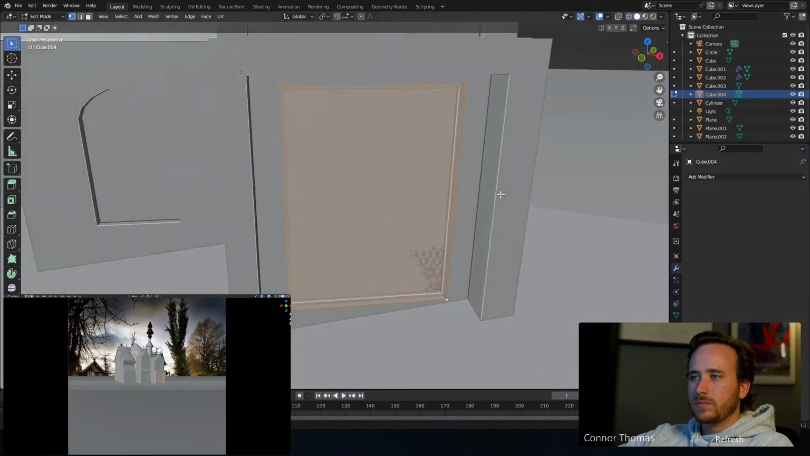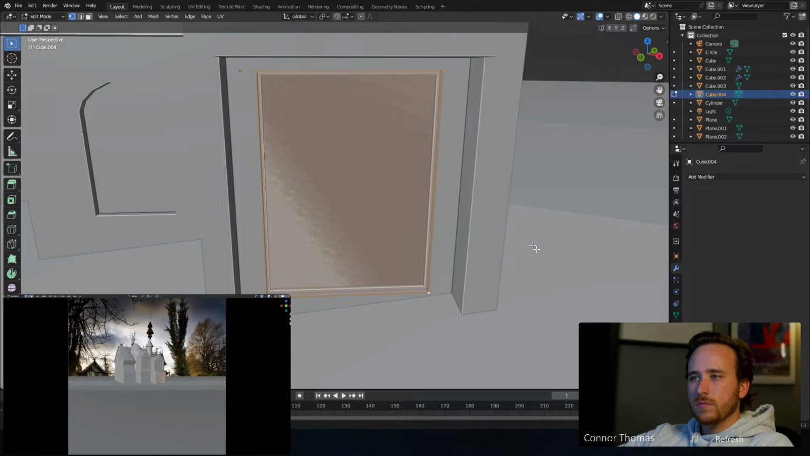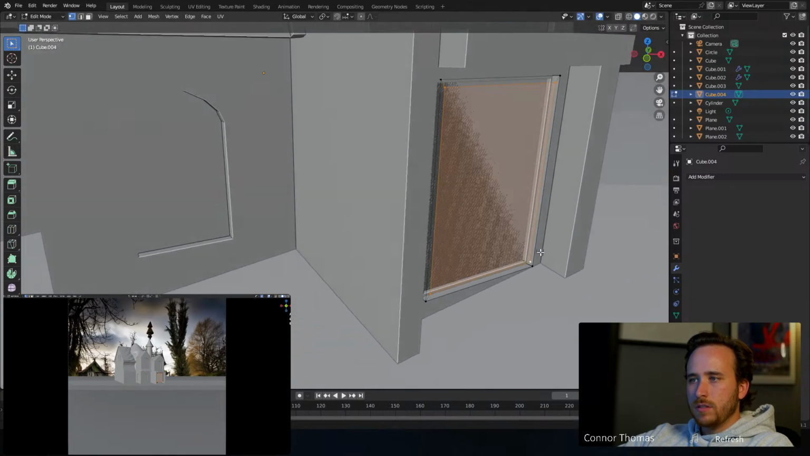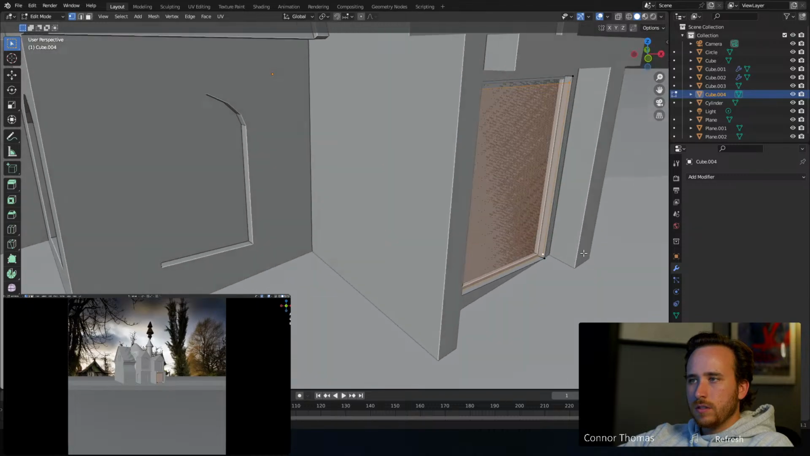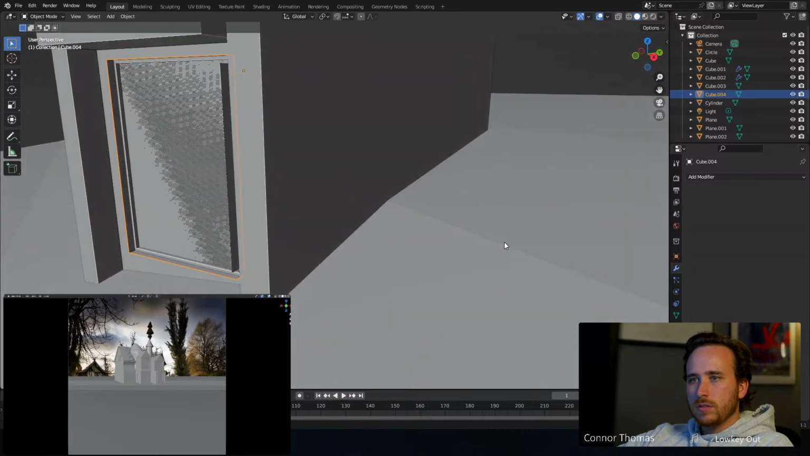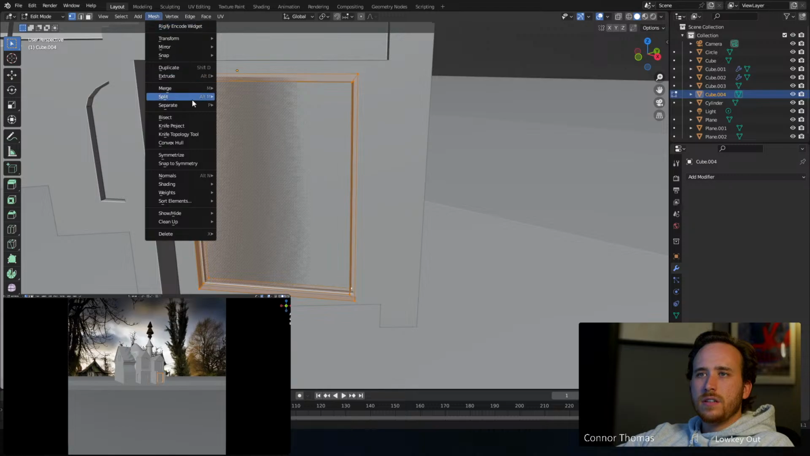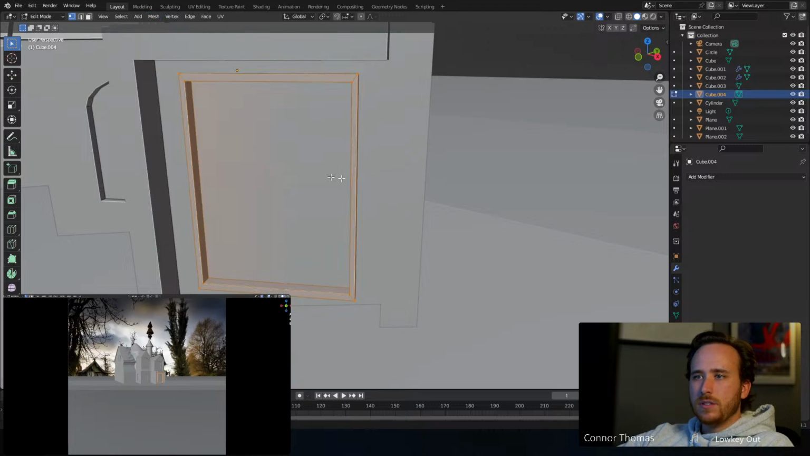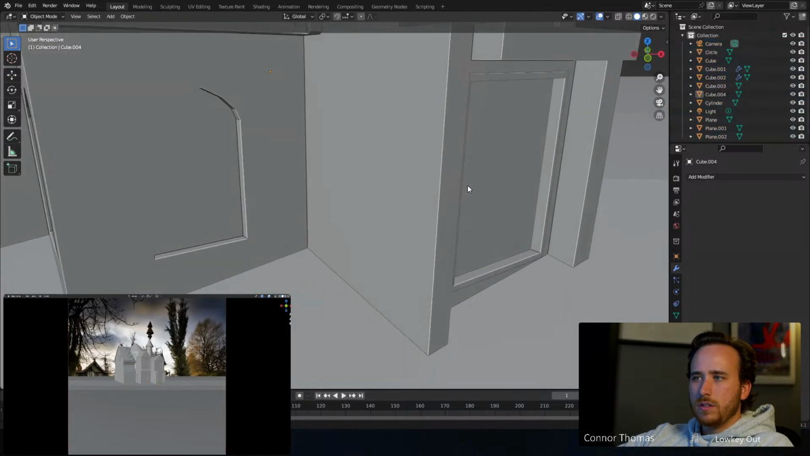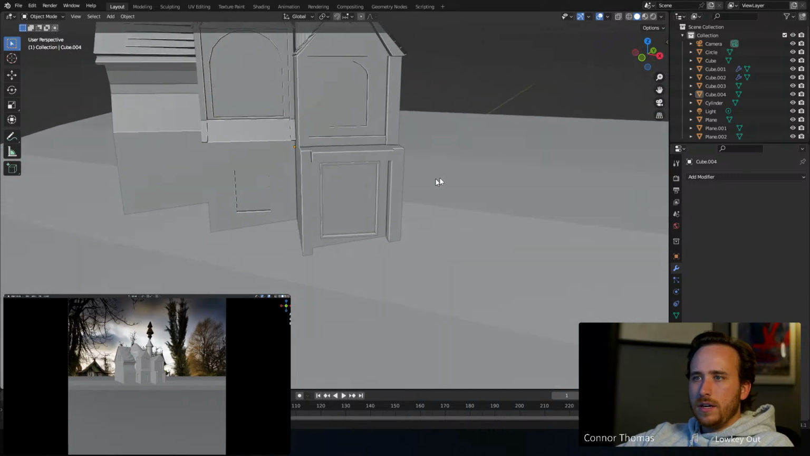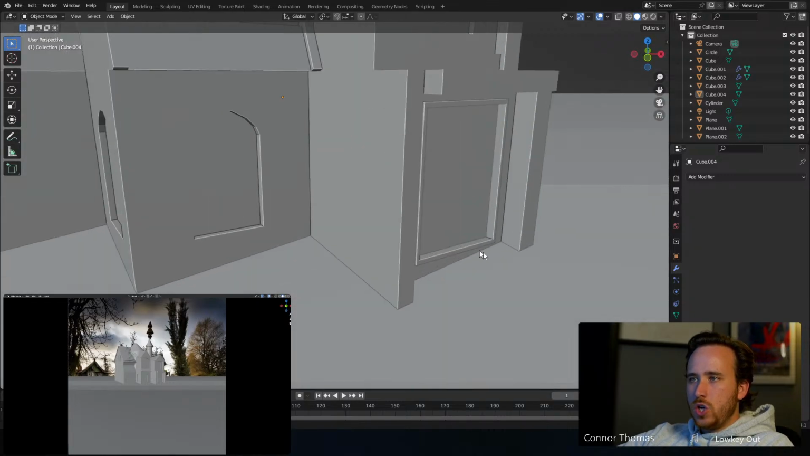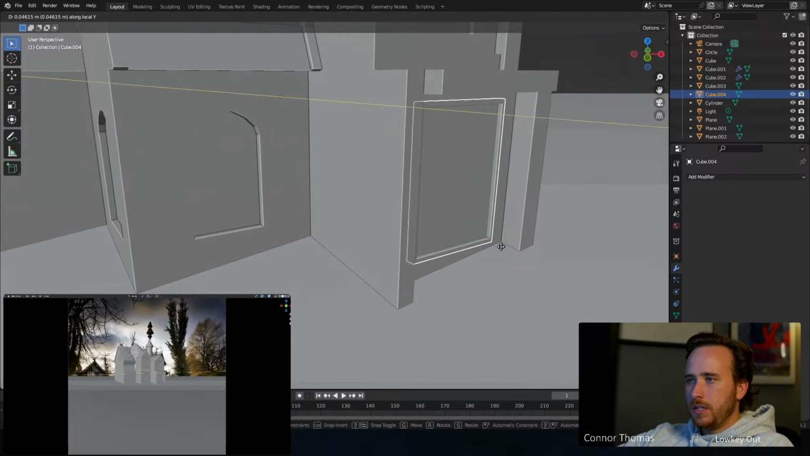And again, extrude, scale, extrude. I think this is another situation where the normals need to be flipped, so let's go ahead and just flip those. There we go. That's going to give us a nice rim on the window. We can actually customize the size of it.